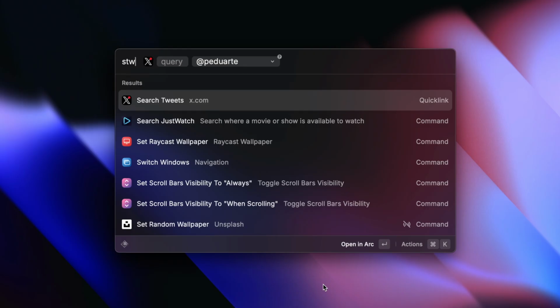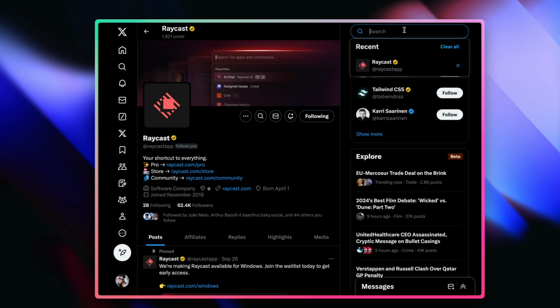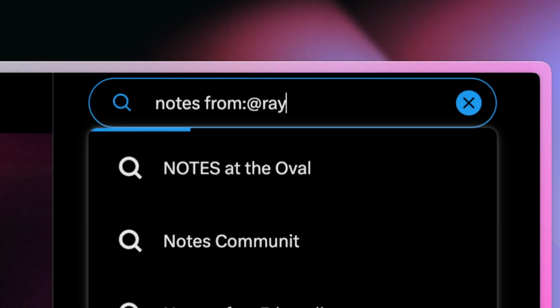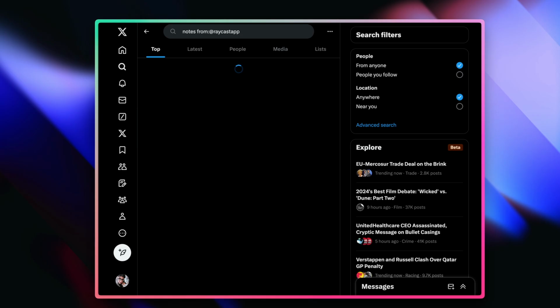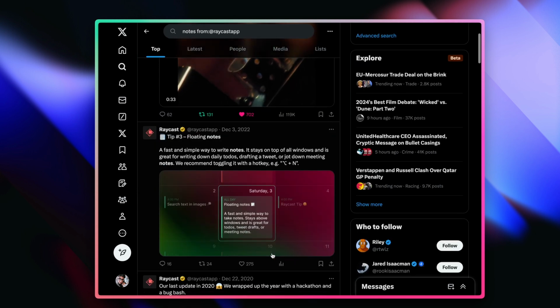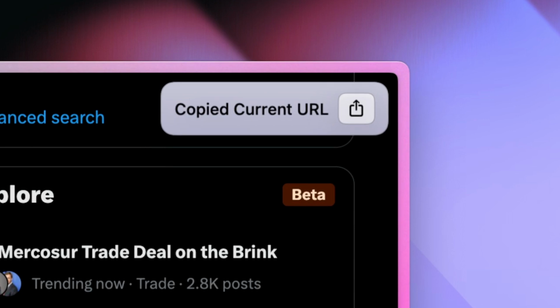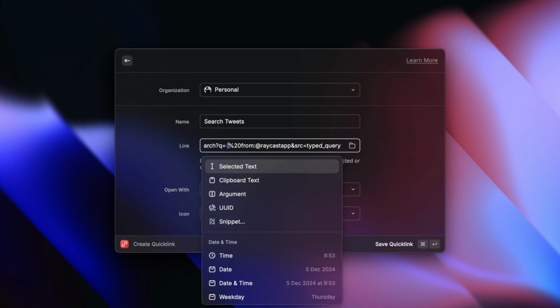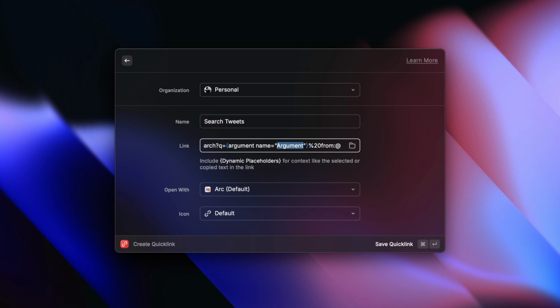Let me show you how I created this Quicklink from the beginning. So first, I open up Twitter on the browser and do a normal search. Twitter supports some special search queries, such as from. So I'm gonna use that. Then, as we did before, I copy the URL and replace the hard-coded values with dynamic placeholders. For Q, we'll use an argument named query, and make sure we add this raw modifier so the values are not encoded.